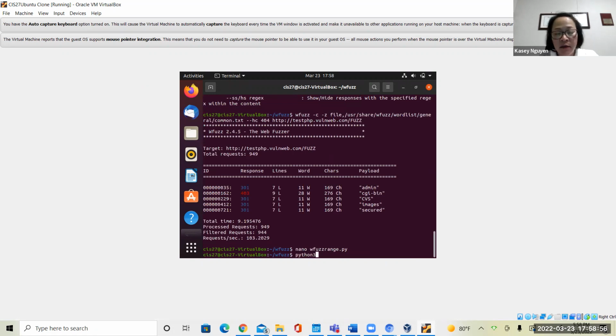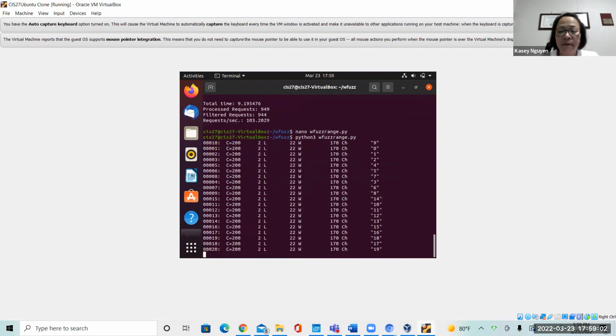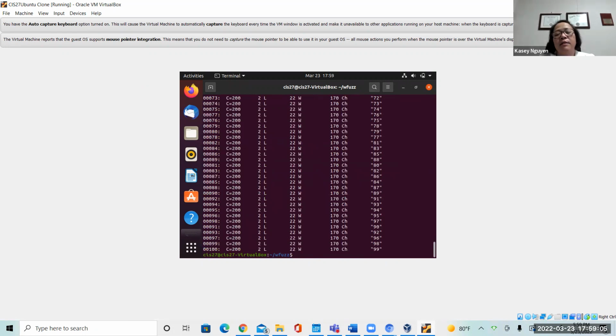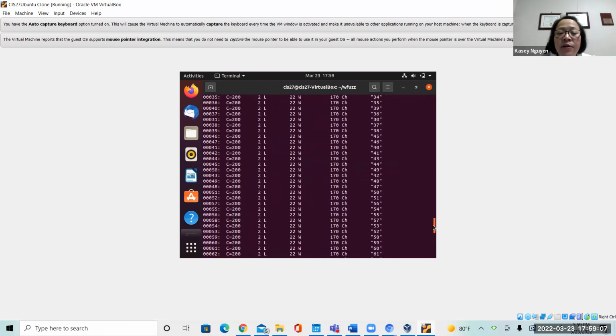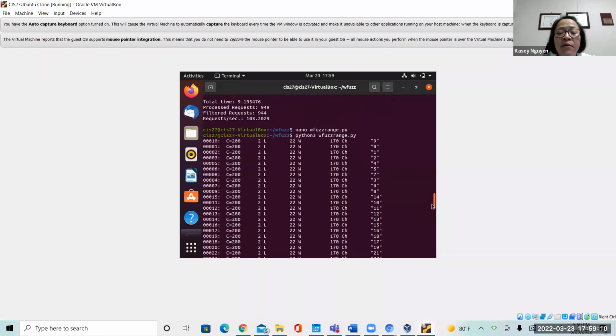Then we can do a Python 3 WFuzz range.py. So unlike the last one, you're not going to get the nice little table. It's only going to give you the raw content from what it got as it loops through. So you're still going to have the ID information on the left. This is your status code, so that means it connects fine, right? And then your lines, your words, your characters, and these are just your values for each of them.